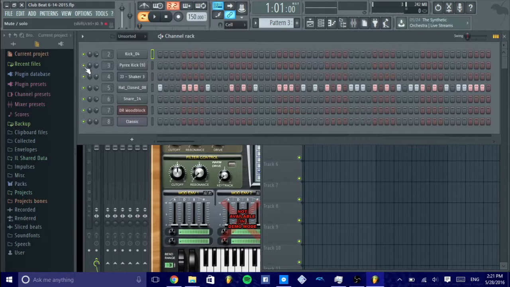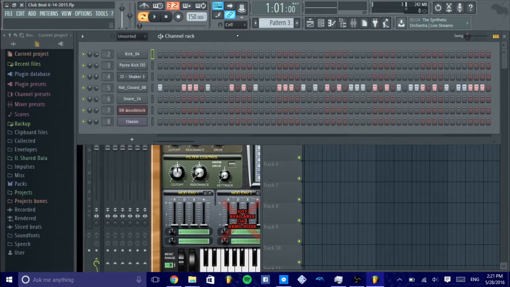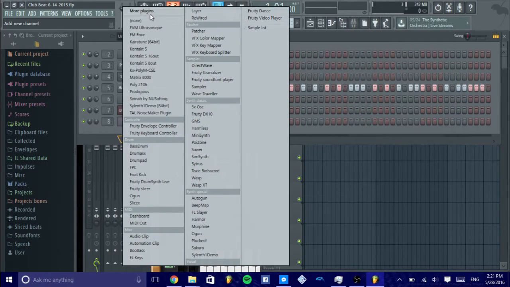These little green lights next to them, this mutes it or plays it. You know, I can mute it, play it right back. That's helpful for when you want to see how a certain sound sounds without or with a certain instrument playing. And you got this little plus button right here. This is where you can add more channels.